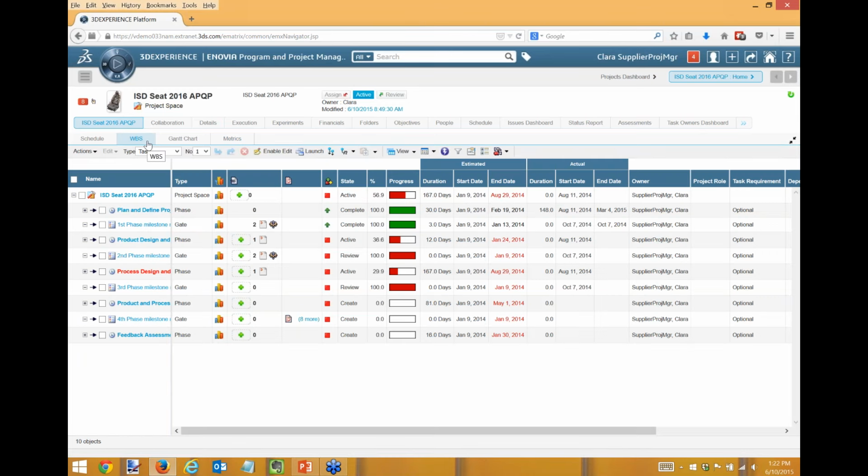These are all of the individual phases, milestones, gates, tasks, etc. within the project. Now, what I'm looking at right here is just the first level. So I've got a phase and a gate, a phase and a gate. This is the way my project's organized.